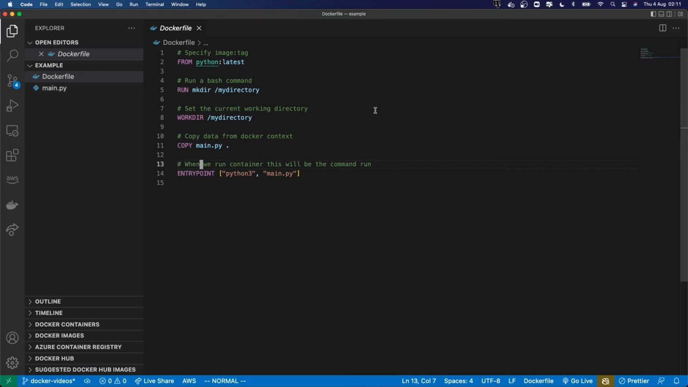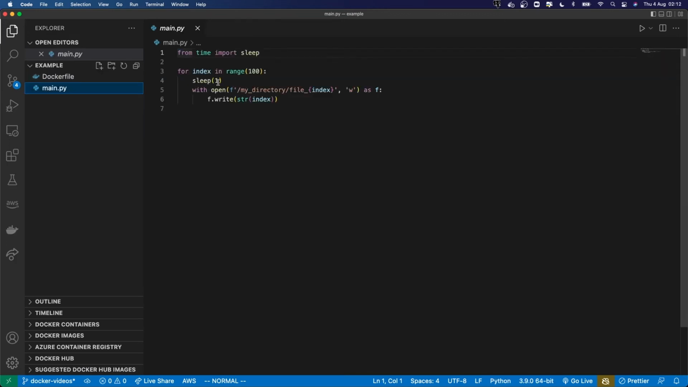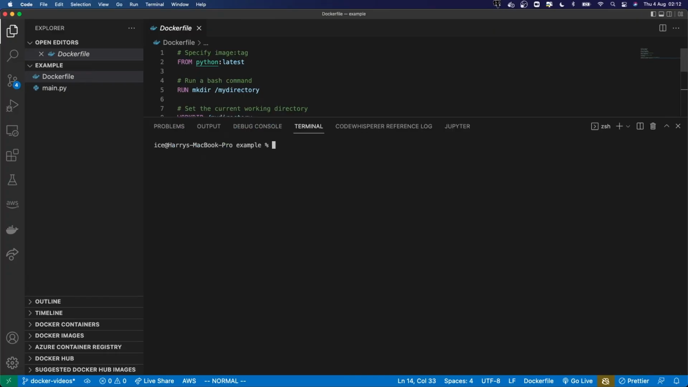In our case, I've got a Python file. All it's going to do is run a loop for 100 seconds and log each index into a file. So I've got a Dockerfile, but I don't have the image yet. What I need to do now is to build the image from this set of instructions. So I'm going to go back to the command line, and I'm going to use a new Docker command, docker build. So docker build is going to create the image from the Dockerfile.